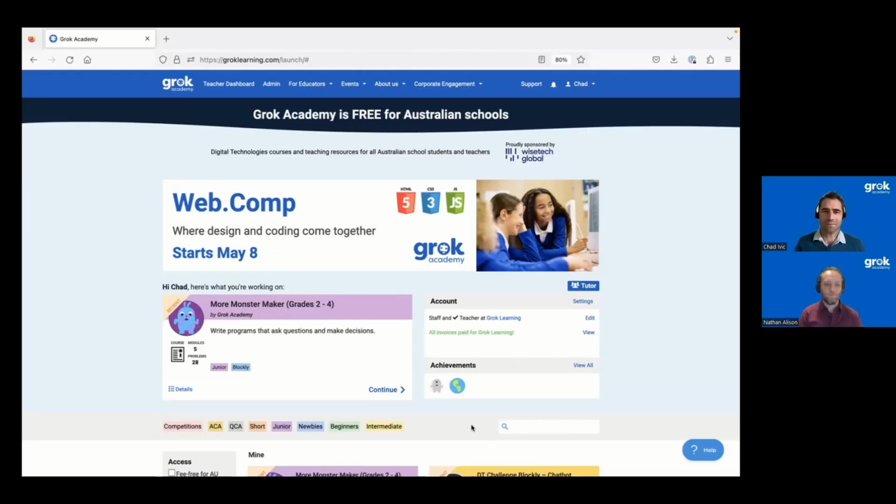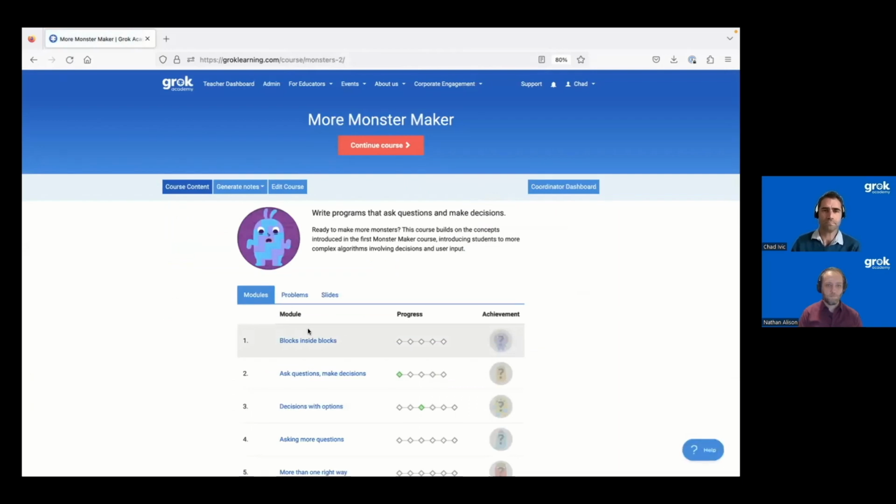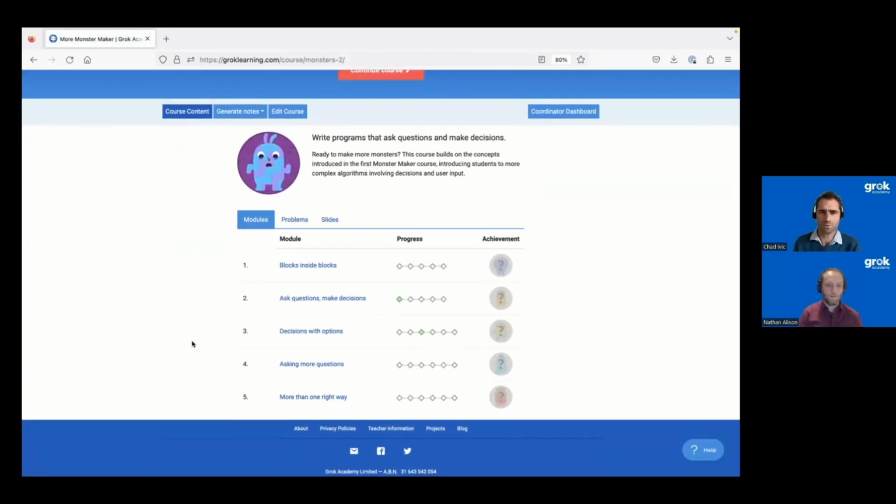Okay, so here we are on the Grok Academy platform. About halfway down on the right, there's a search feature. So I'm going to type in More Monster Maker, hit enter, and here's the course that I wanted to show you. It does have 5 different modules. Blocks inside blocks, ask questions, make decisions, decisions with options, asking more questions, and more than one right way. So I wanted to zero in and show you some of the slides and a diamond question as well.